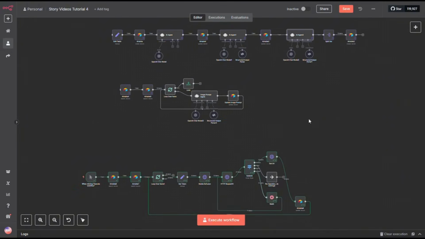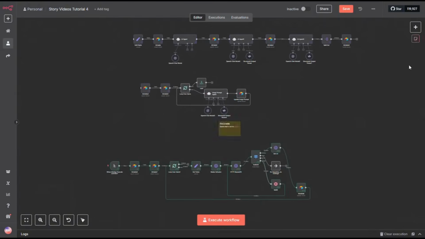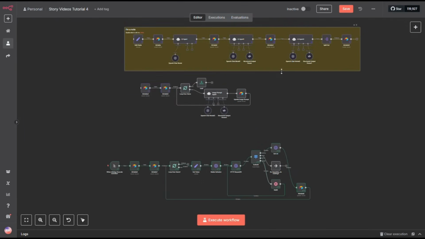Okay, let's tidy things up a bit. As you can see, we've got 3 distinct sections. Let's add a note to each one so we can easily identify them. The first section is the story writer, the second is the prompt extractor, and the third is the image builder.